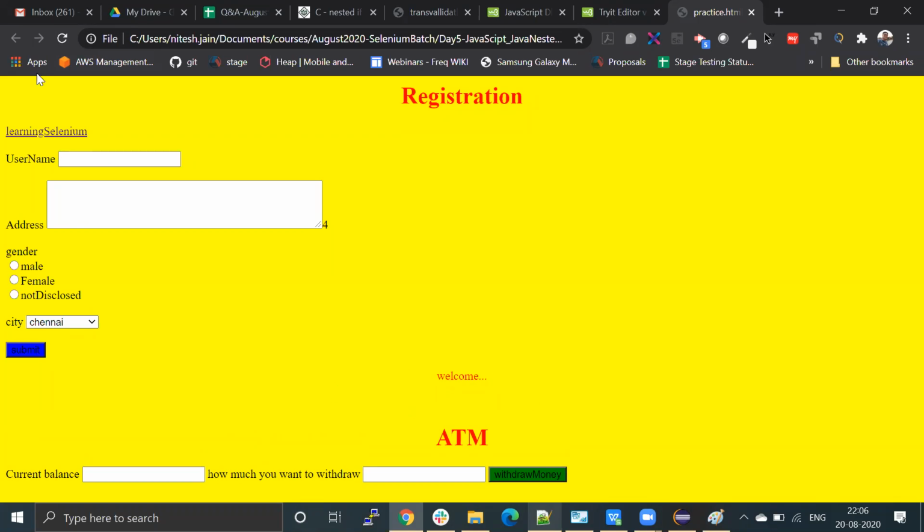Now, we want to show the name which will be here. So we want to grab the value. Let's say I write Nitesh here. We want to catch this value on the click of submit. So we have to write a particular code to get it, basically. Okay, then let's try to put it here.